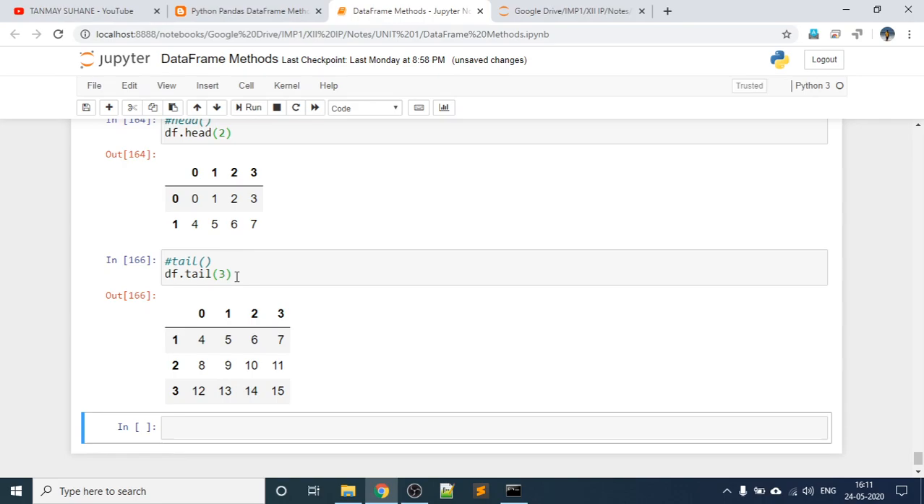So these are all the methods of data frame. Practice these methods. It is very simple, and we will use these methods in coming operations of data frame.